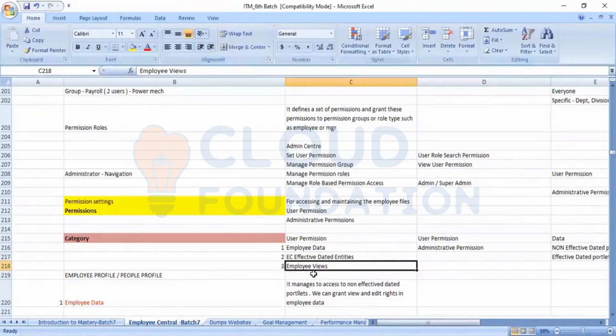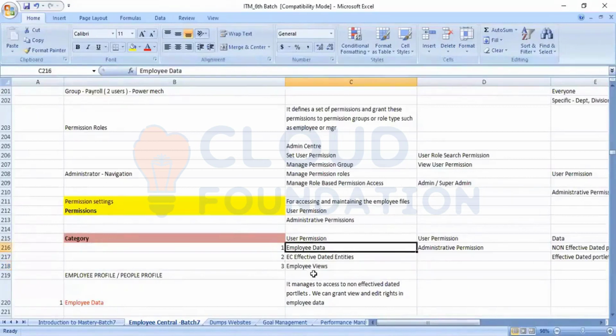Any questions here? No. Is it clear? Yes, okay, so these are the standard categories.